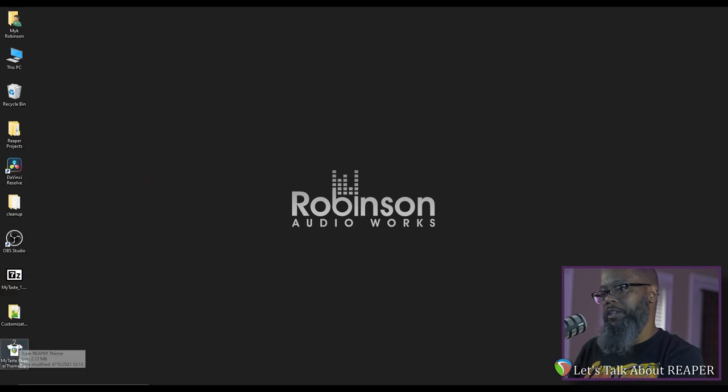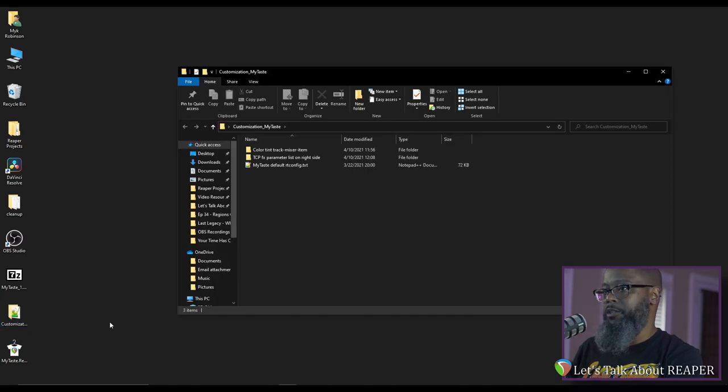I now have the My Taste Reaper theme file and this customization folder that gives me some instructions for additional steps. Let's open this folder and take a look. This folder contains some additional steps and tools needed to utilize the other color options that were mentioned in the forum, but for right now, let's just install the default theme and see how it looks.